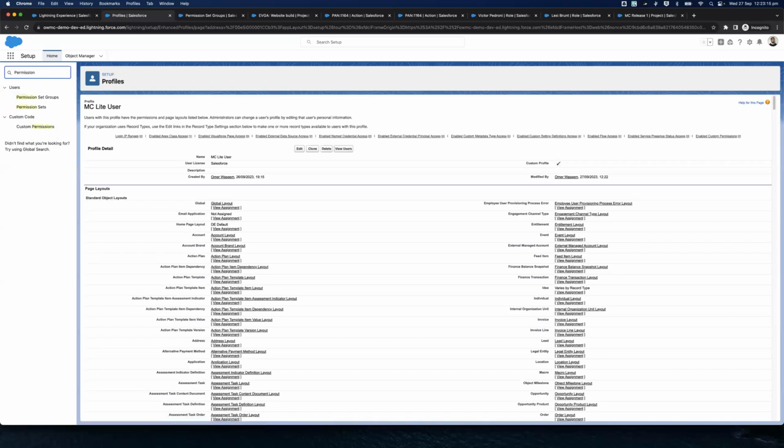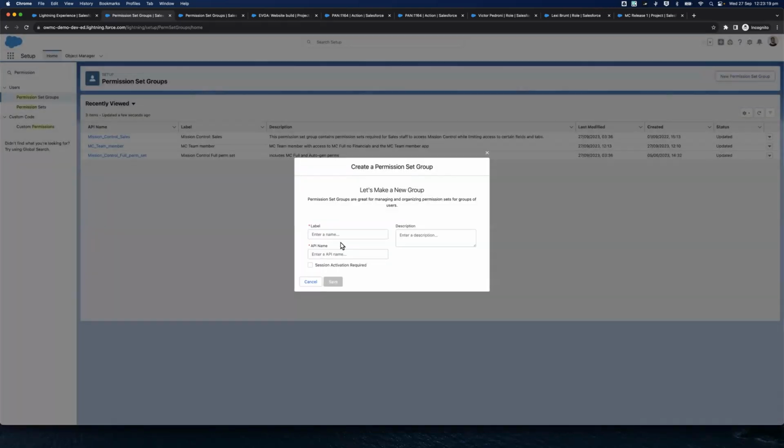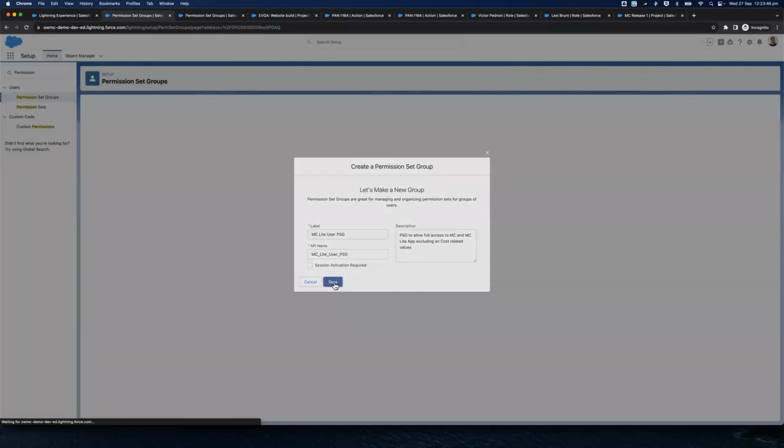So I'll make those changes now, but first I'll need to create the permission set group. So I'll go ahead into permission set groups, and I will create a new one for this, MC Lite user for ESG, to allow full access to MC and MC Lite app, excluding any cost related values. That's that, and we'll click save.